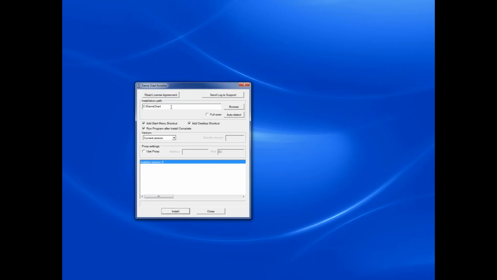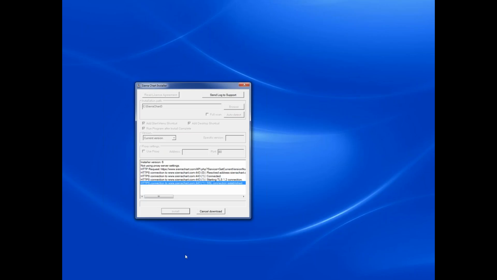I'm actually going to change this because this is the third instance. So I'm just going to name it Sierra Chart 3, but you guys don't need to worry about that right now. Very kind of advanced thing just there, okay?